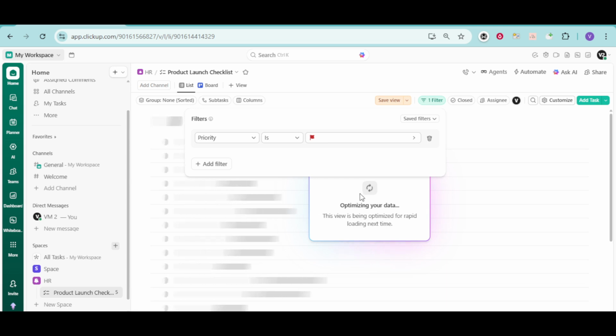Contains is perfect for partial matches, especially with text fields. For example, if you're filtering by a task name or a custom text field, contains lets you find any task that includes a certain word or phrase.